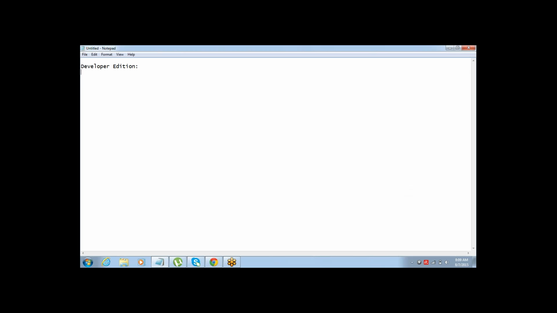So developer edition is the one that you are going to create, because this is free and this is meant for learning. Now the next thing that we need to understand is for how many days is it free. So it's free forever, and it does not expire also. The good thing is that this developer edition does not expire.